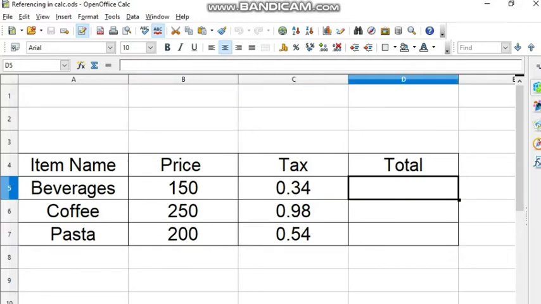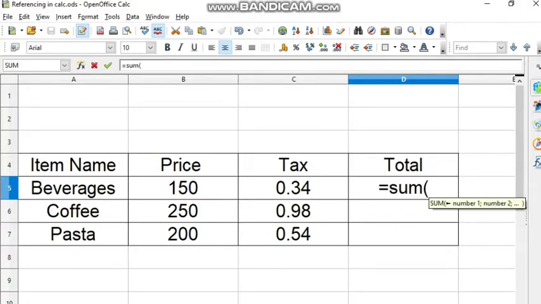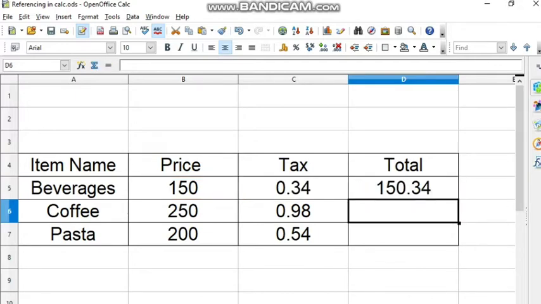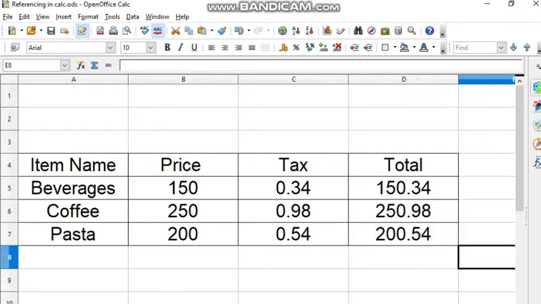Suppose, students, I want to find out the total of the item. I will write equals, then SUM, and then the cell reference, which is B5 to C5. When you press enter it gives you the total of the item. Now if you drag your mouse to the bottom right corner and, with the help of the fill handle tool, drag it to the cell reference D7, automatically the price gets changed and you get the total of the coffee and pasta as well.